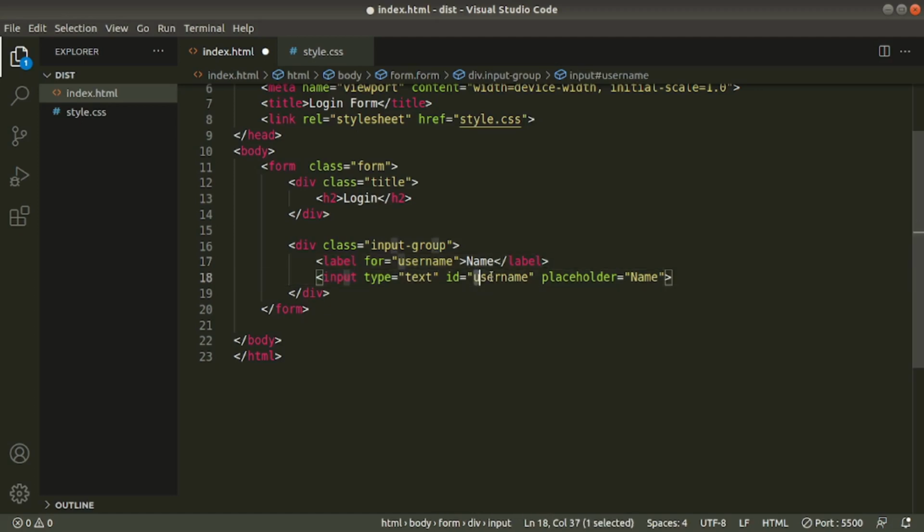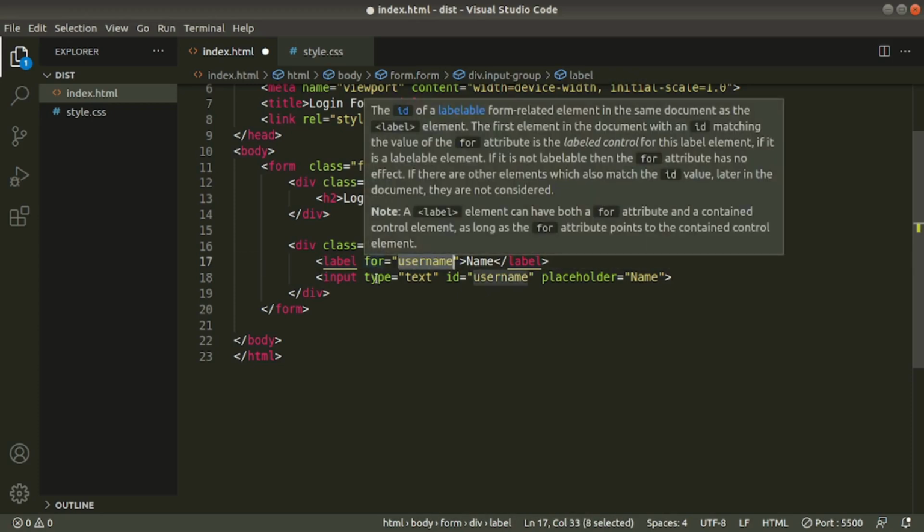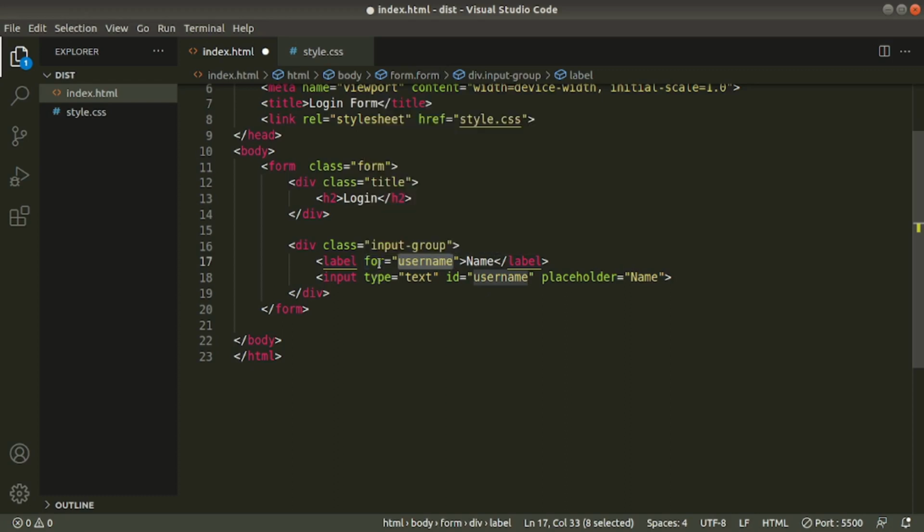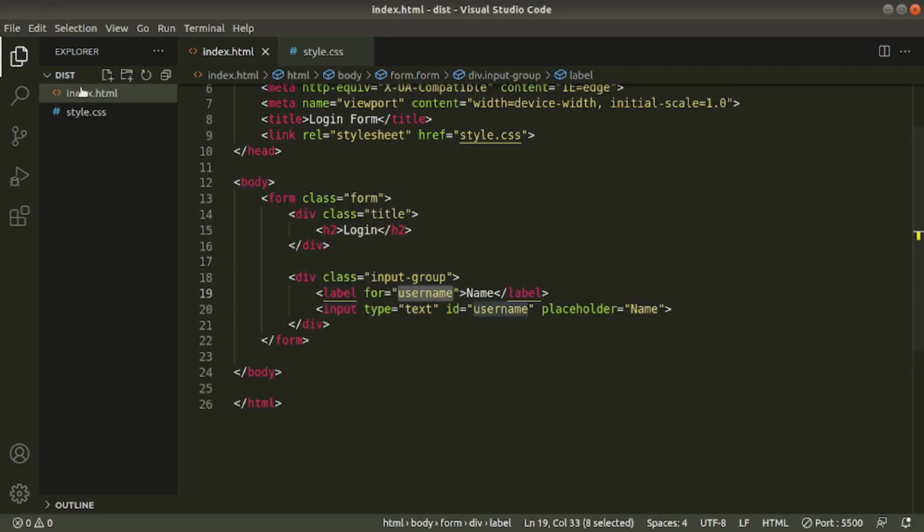Here you see ID value is username and we gave it to label for attribute. Now these two elements are bound. Okay, when we click on the label, this input field will get enabled. I'll show you in a minute. That's why we use labels. Now save this file. Go to browser.